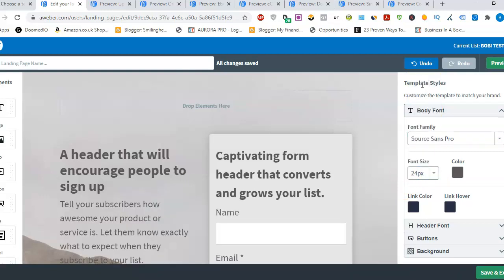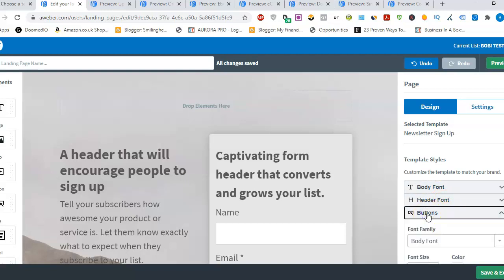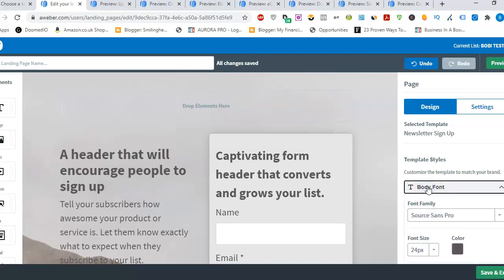So let's change this to 24 pixels, and also make sure that you're in the right section. So we're working on the body fonts. Just make sure you're in the right section so that whatever you're adjusting will actually apply. If you were adjusting a button, then you'd press that. Okay, so we're working on the body font.